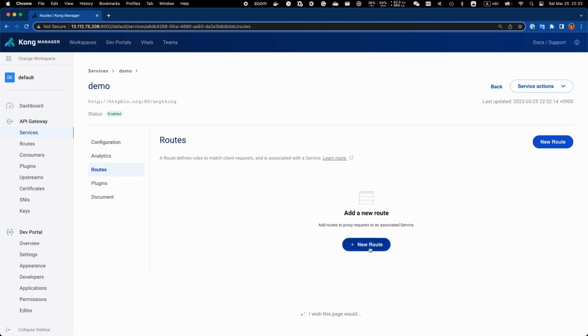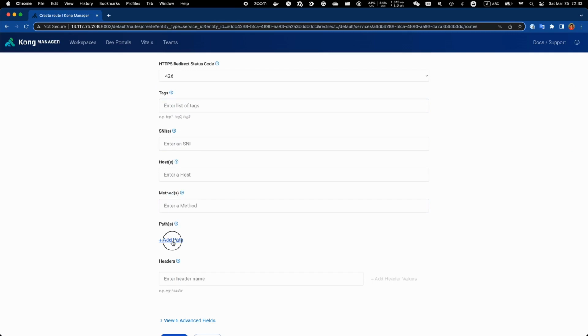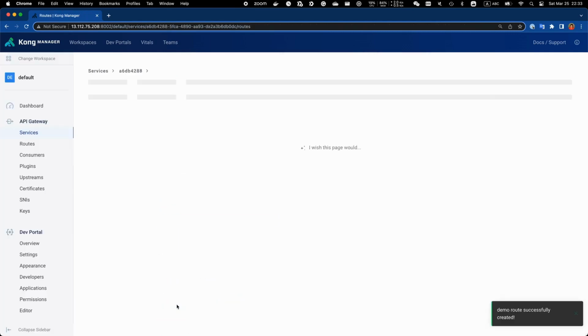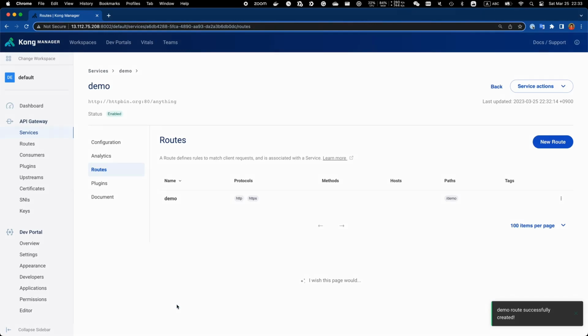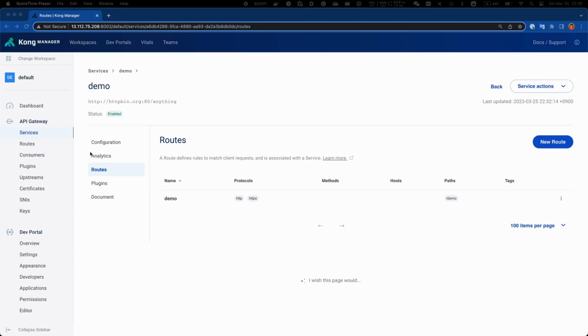Next, create a route for this service so we can access it from outside. Let's try to access the httpbin server using Kong Gateway. Send a request to port 8000 of the Kong Gateway instance, with a subpath, demo, which we set in the route. We got a 200 response, so our settings look good.